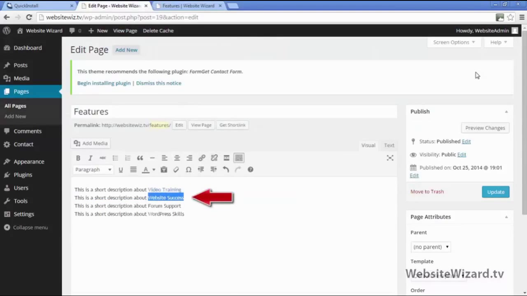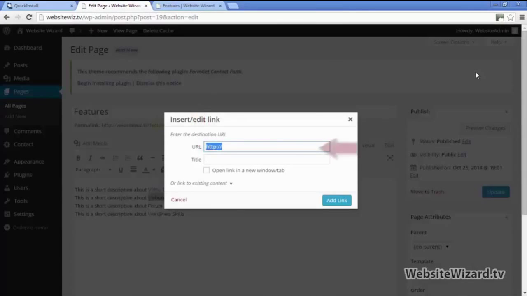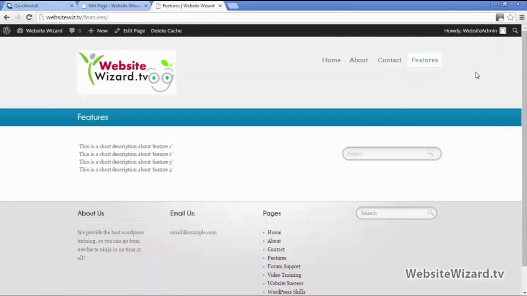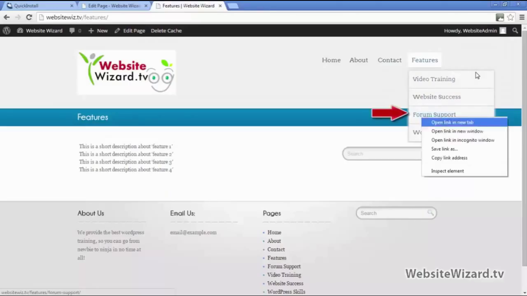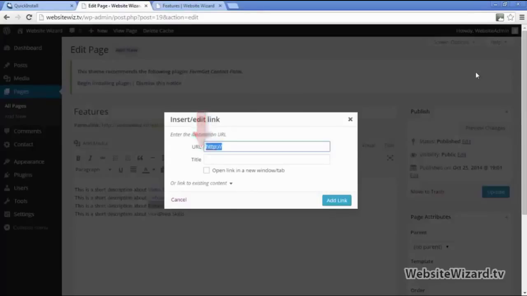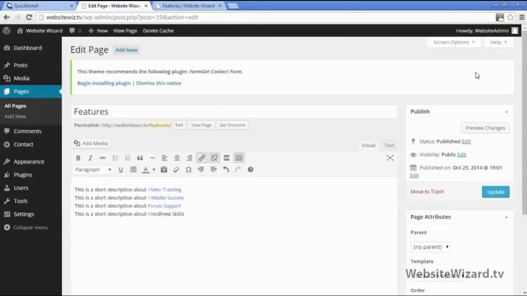So I'll highlight website success and click this icon right here, paste in the URL and click add link. So forum support is next. So I'll copy the URL for the forum support page, highlight forum support here, click add link, paste the URL here and click add link.